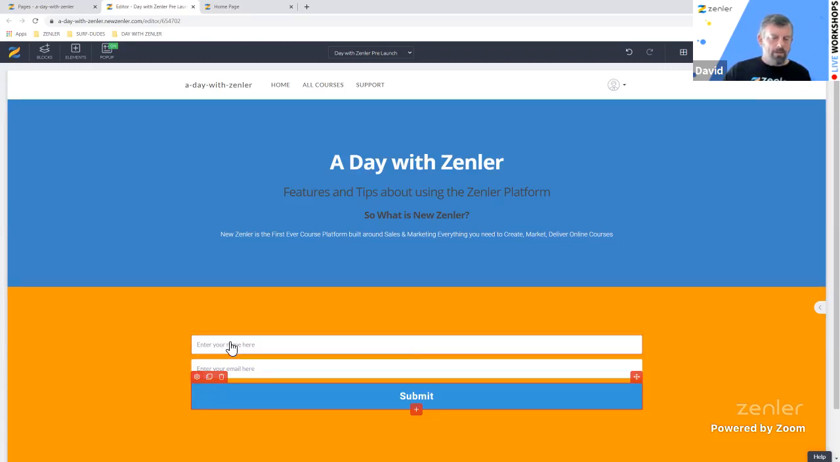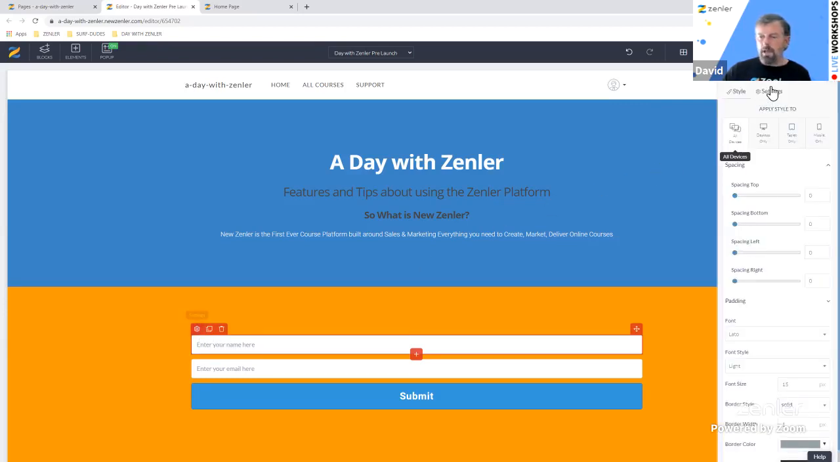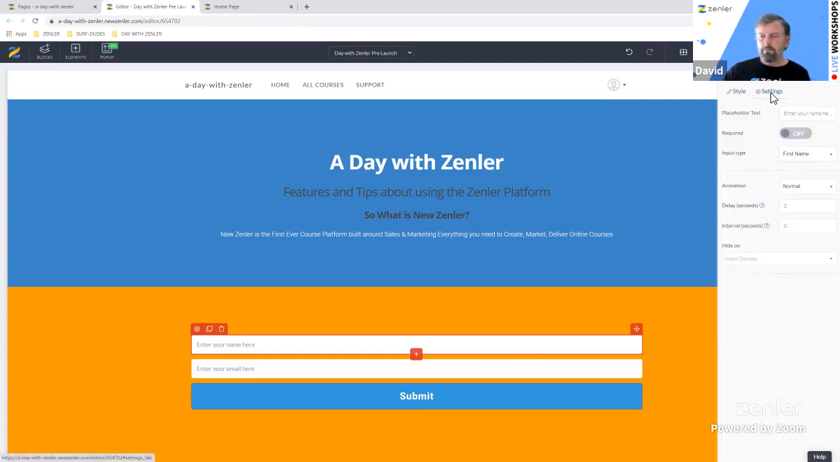Right, first thing I'm going to do is check out these. So I'm going to click here and I'm going to click this little gear icon. It's going to open up from the side. We're going to go straight into settings. So inside settings, you can see it says enter your name here. This is the placeholder text.